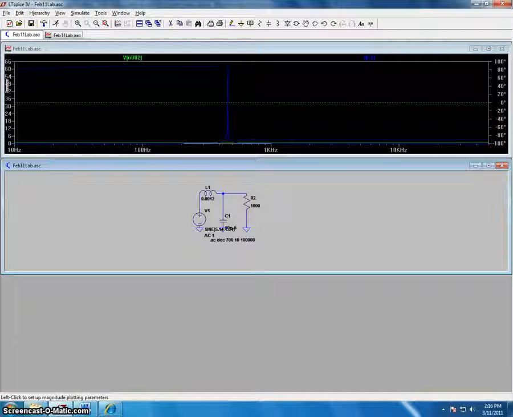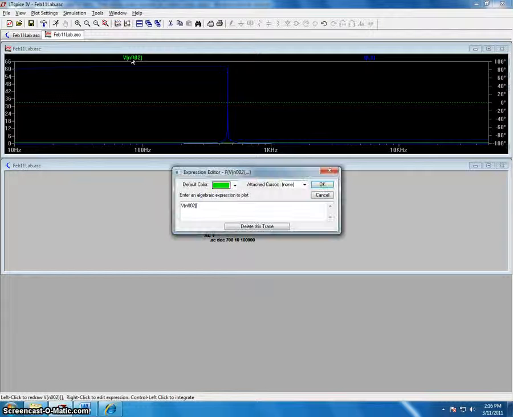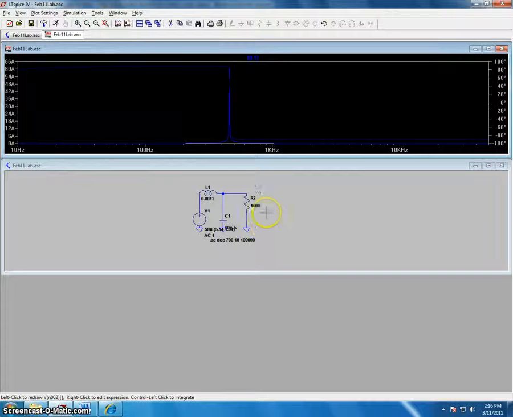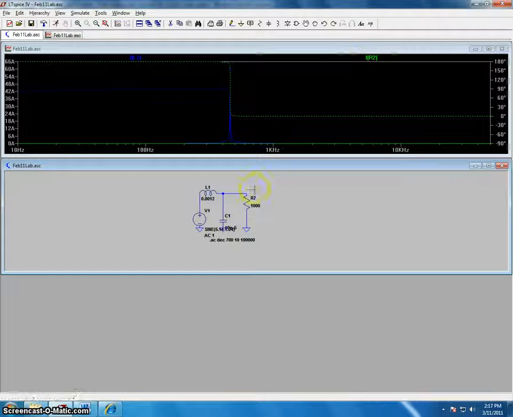And to add and remove traces, you can simply right click the symbol of one of the elements, and you can just delete. Left click the delete button. And to add, you can simply click one of the elements. Now you can see the current through the resistor.